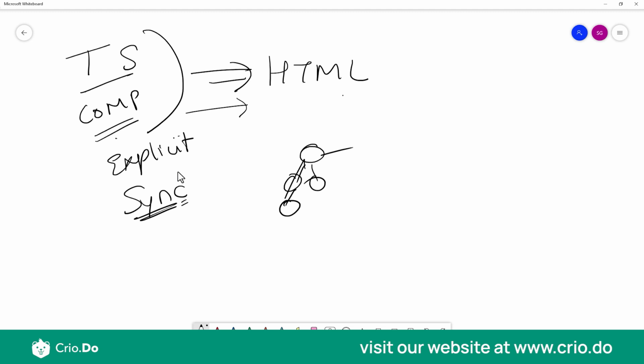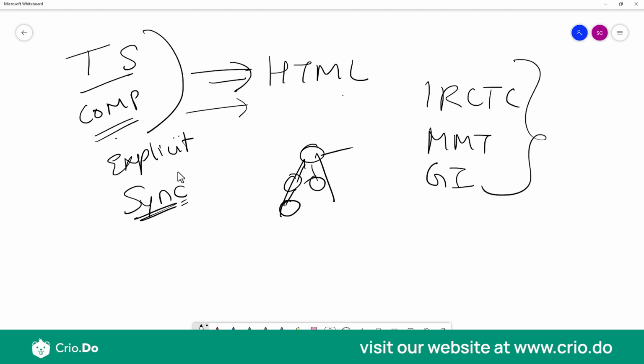So any update over here automatically cascades down to all the children of it as well. So what is the advantage of this? Assume you have a website like IRCTC, MakeMyTrip or Goibibo, one of those travel websites, where predominantly the user interacts with the application through form elements. You give from station to station or from airport to airport, a date, a class preference, the number of passengers, and so on.